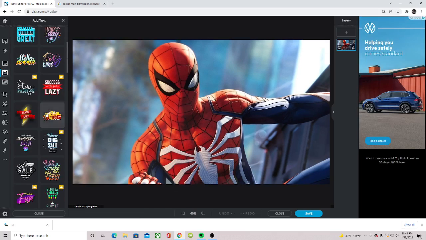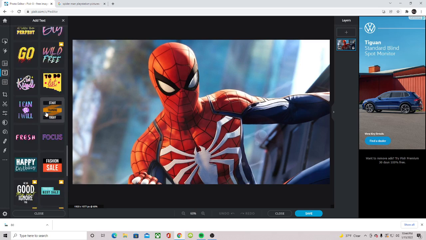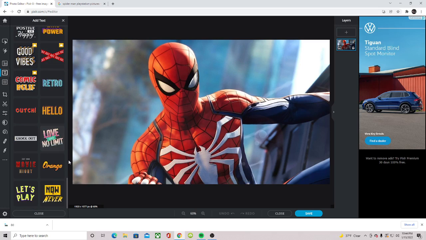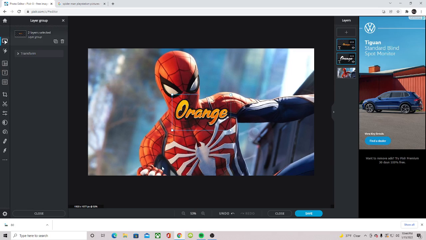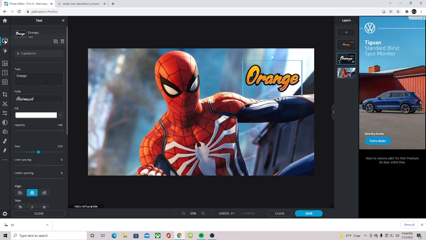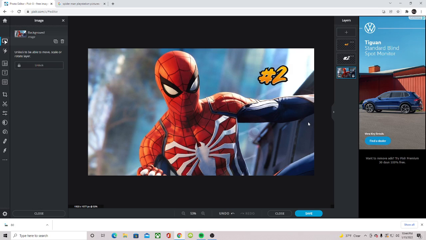Now say you're doing a walkthrough and you want to add parts to it. Add text, and you just scroll through and find one. You don't need anything too extravagant, so we'll see the orange one right here. You can drag it around and play with it. Whenever you click on it, you can change the font, the color, all that good stuff. But right here in the text is where you change it. So we'll say number 2. These are 2 layers, so you do the same thing over here, number 2. Then bam, you have number 2.